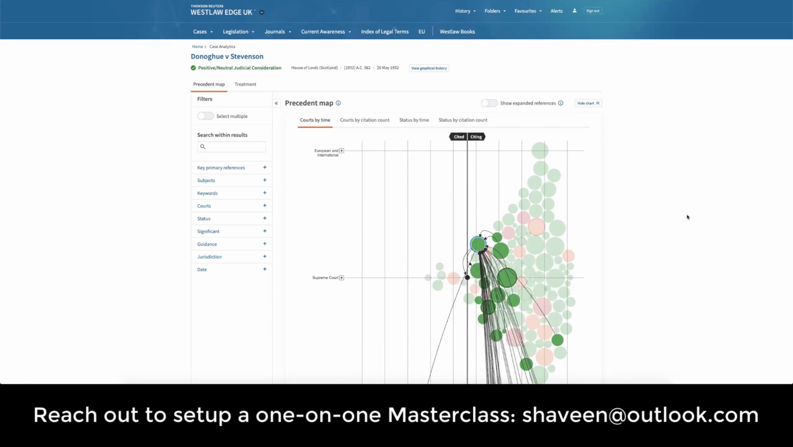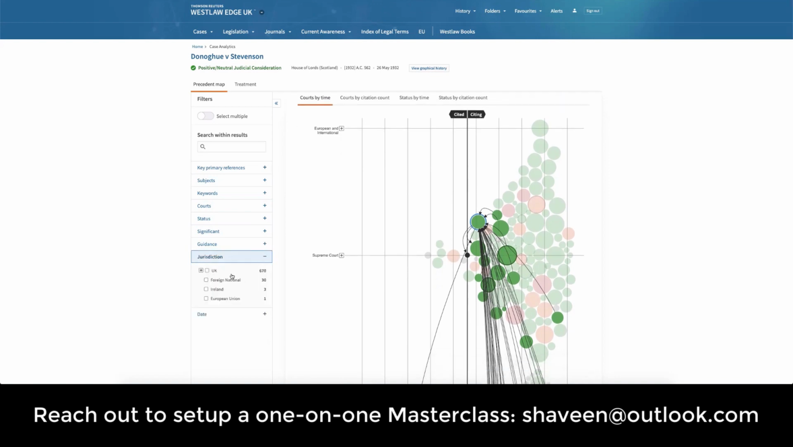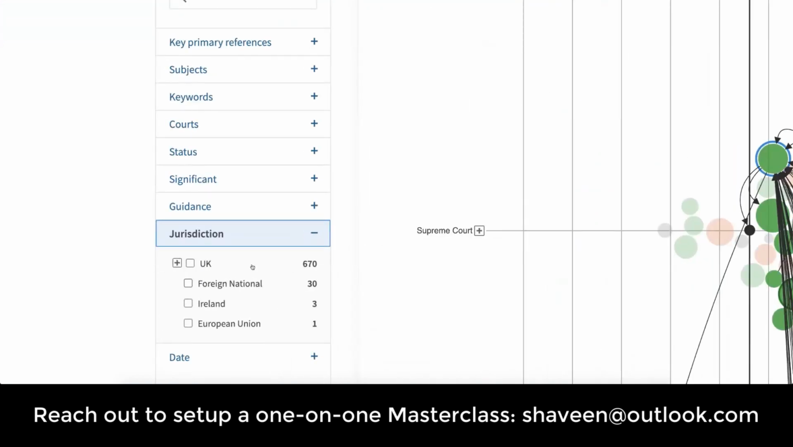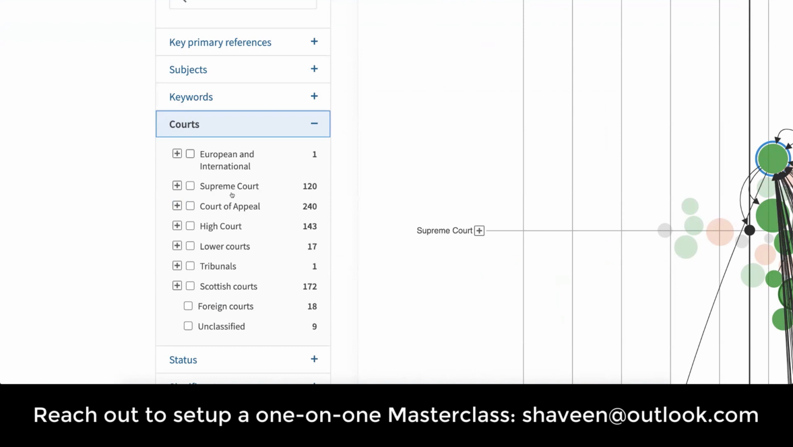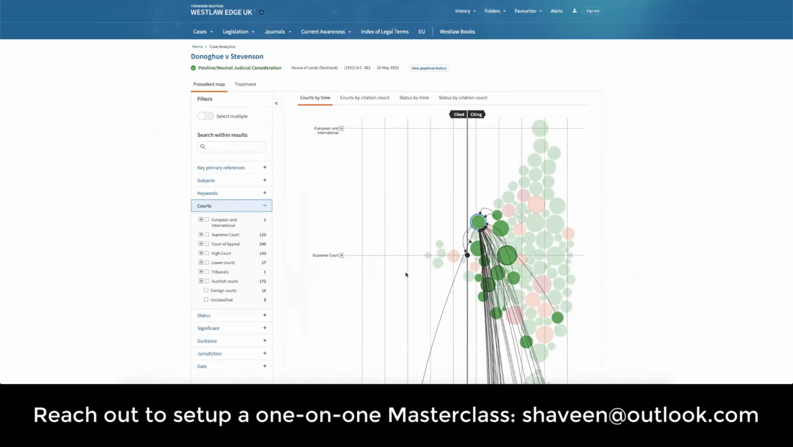Now you can use filters to hone this a bit more. For example, in terms of jurisdiction, you can see which countries have used it according to their records. In terms of subject matter, obviously this is only tort law, so you see mostly tort or negligence cases. You can look at the courts that have cited it, from an appellate court level to the high court or the lower courts. This is one way to go about it.